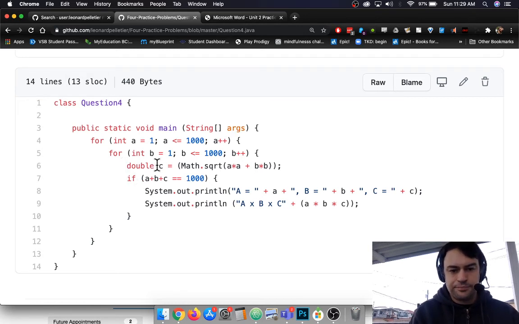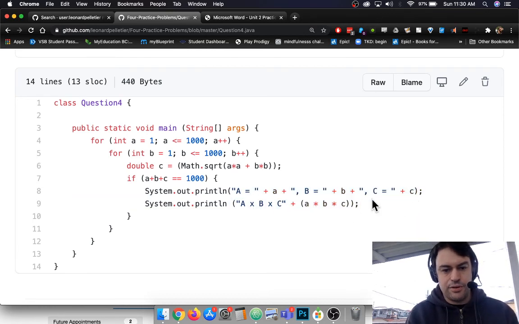And then here, we're doing the Pythagorean calculation, Math.sqrt of A times A plus B times B. So we're just solving for C given those numbers. And then if we add them together, we should get 1000 for that one particular one. And so I just check to see if A plus B plus C equals 1000. If it does, then I'll print out the value, and I guess I demonstrate the answer here as well.